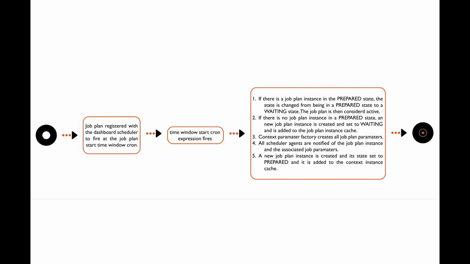If we start on the left-hand side there at our start node, we can see that the job plan is registered with the Ikasan Scheduler dashboard to fire at a time that's associated with the start time window cron expression. So as we move on, that cron expression fires, and then the job plan instance goes through a series of states. So the first thing that happens is we determine if there's a job plan instance already in a prepared state for the job plan that is firing on that cron expression start time window. And if there is one in a prepared state, it is moved to a waiting state. That job plan is then considered active.